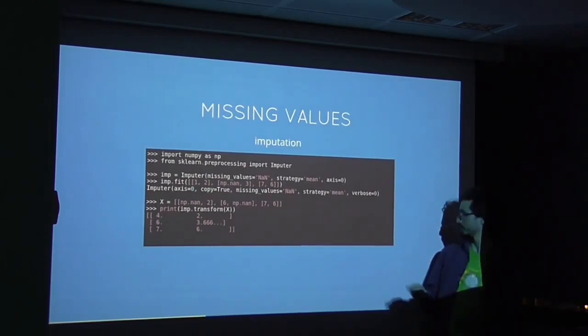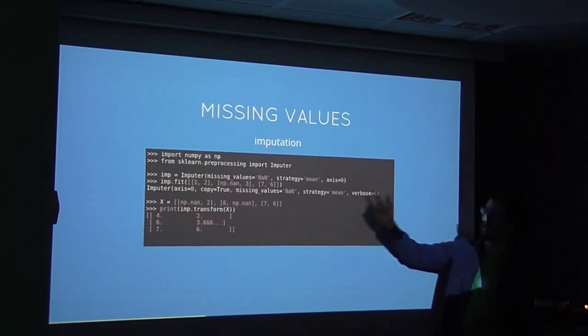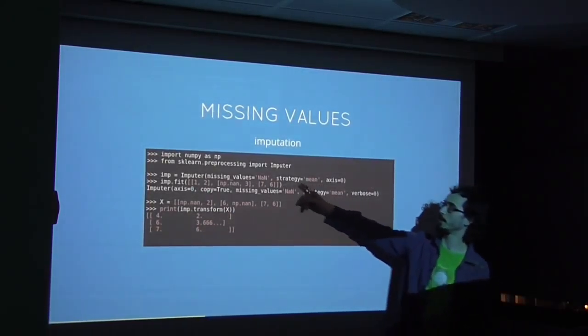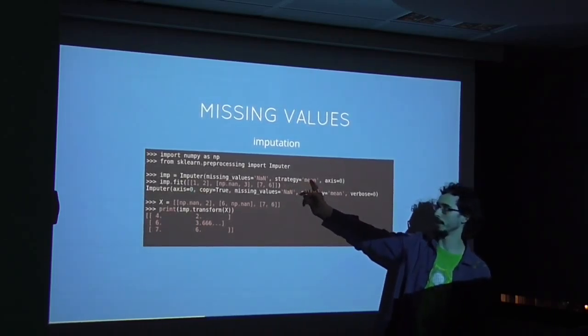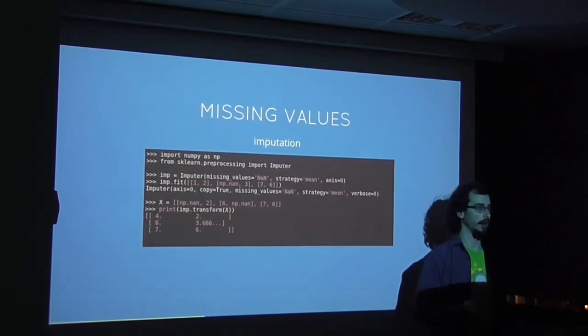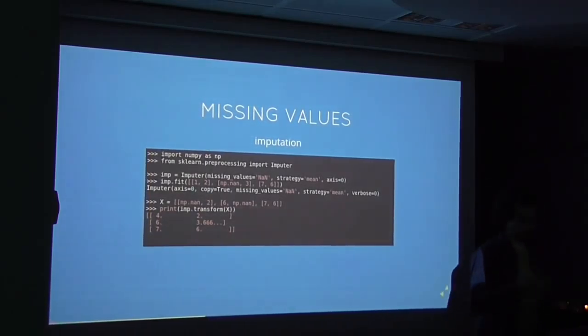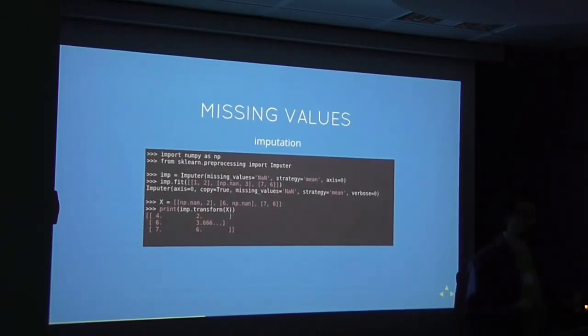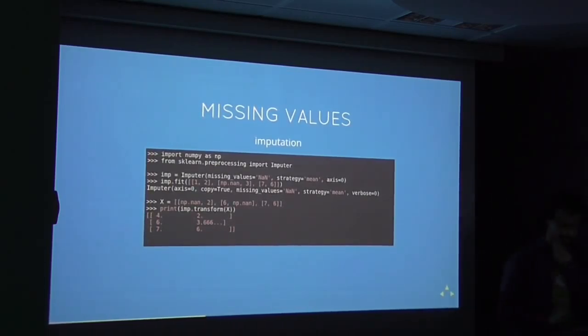For this, sklearn has something called imputer. You use the imputer and say what your strategy is. I want to fill all the missing values with the mean. So for every column, the missing values are replaced by the mean for that column. So it's another transformation. These are different transformations you can do with the data with sklearn.